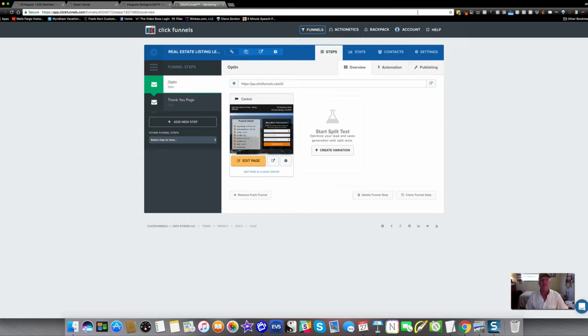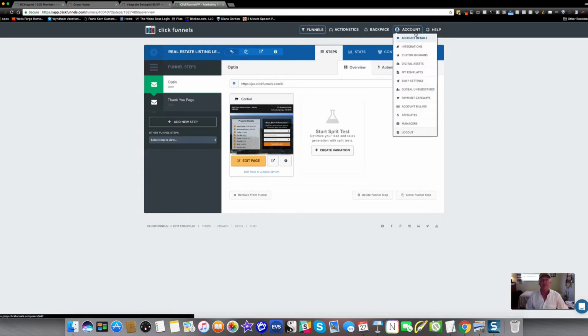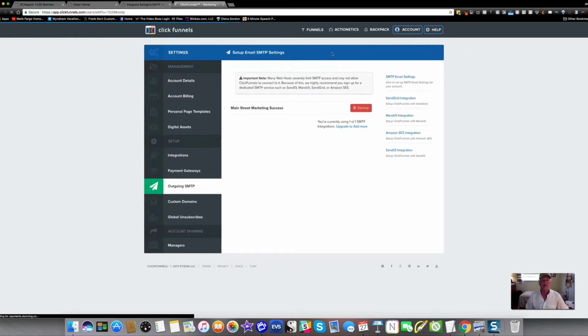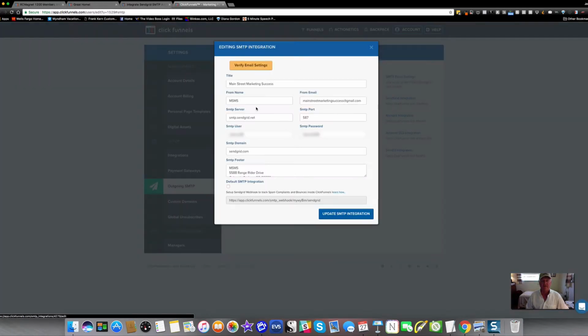You'll have to look for something similar to this. But in ClickFunnels, I go to Account. I go down to SMTP Settings. And I click on that. Now for you, a box will probably open up, but since I've already got mine set up, I'll open this back up. This is the box that you'll probably see when you get yours.